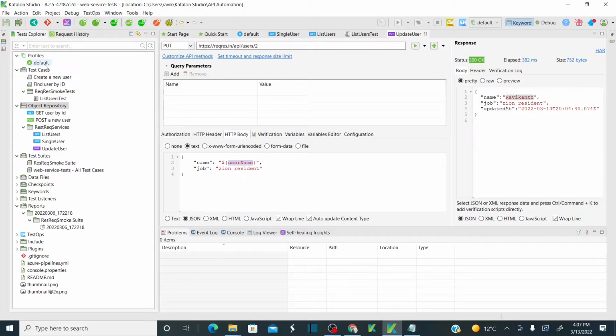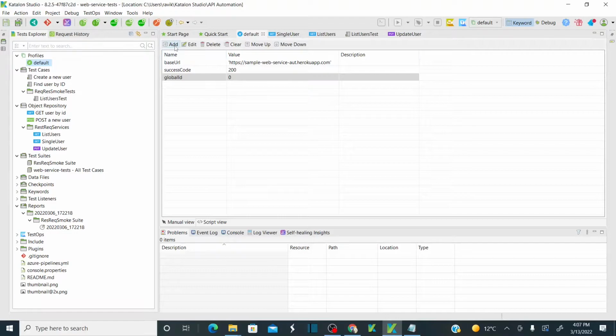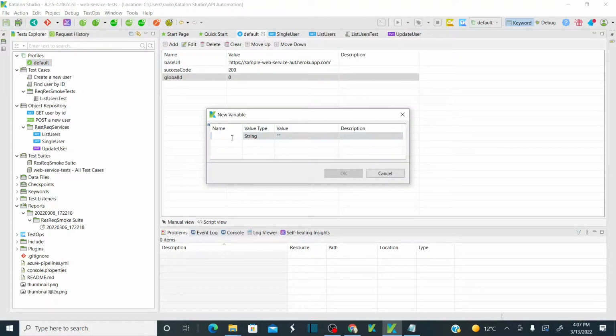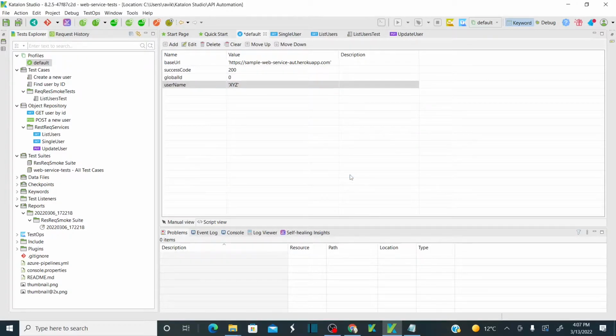For that, let's go back to default, click on add. Name this global variable as username, which is string. What is the value I want to keep? For now, I want to keep ABCD or XYZ. Let's add XYZ. Click OK. So I'm just hard coding this global variable for now. I'm adding the username as a global variable and provided the value as XYZ.